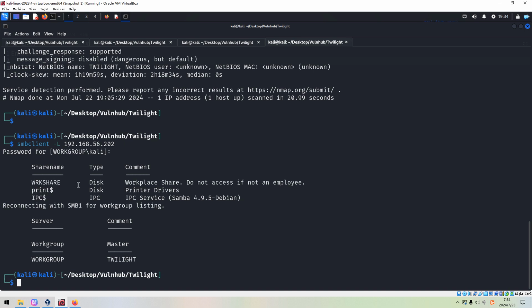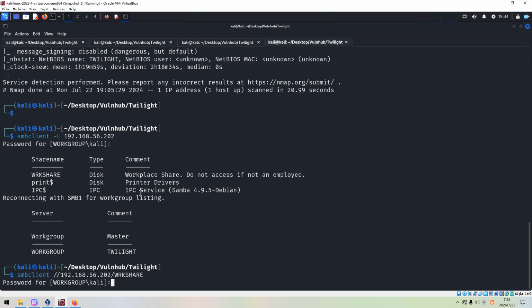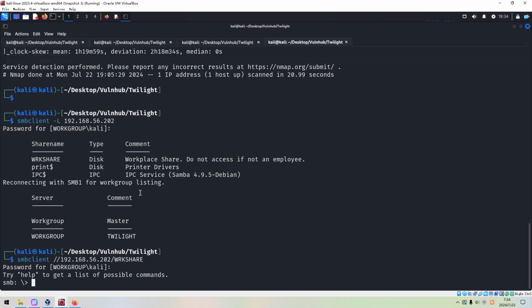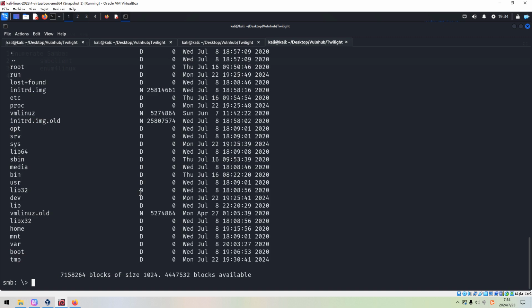So how to access this share on the target? We can use the same utility, but the way would be different. We can use the backslash followed by the IP address of the target, and we can copy the share name, so we do not need to type every character. Now we can press enter, and we need to provide the password again of my Linux. We are in the Samba, and now we can use the ls command to list.